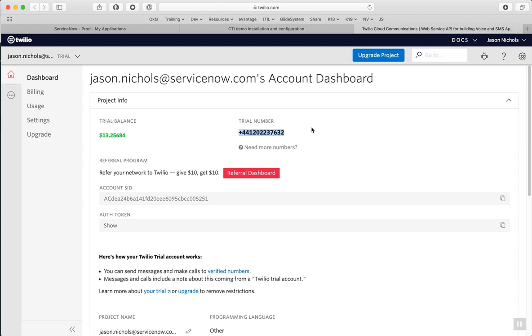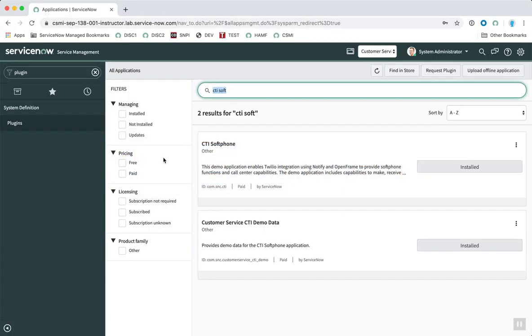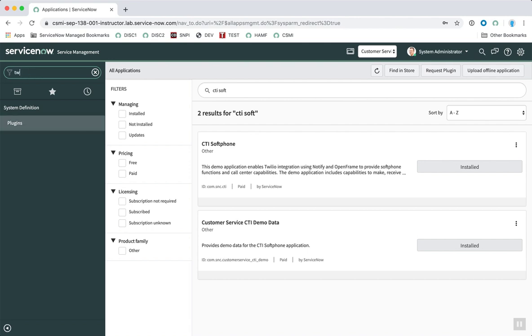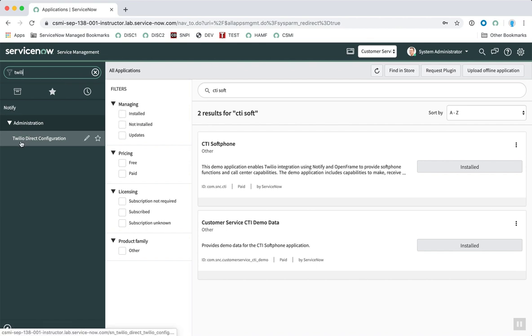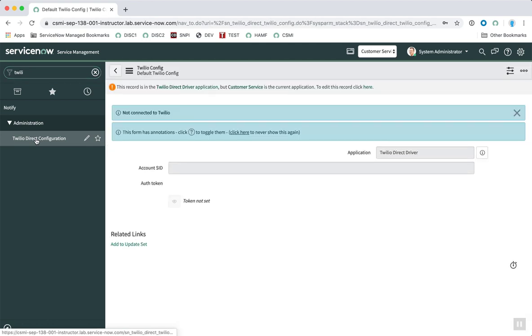So once I've got all that set up, I'm going to go back to my ServiceNow instance, and then I'm going to go to my configuration for Twilio. So if I just type in Twilio there, under Notify Administration, there is a module here called Twilio Direct Configuration. So let's open up that. Let's change the application scope here so we can edit this record. You can see here we've got a message: not connected to Twilio. Okay, so what we're going to do is actually establish this connection.